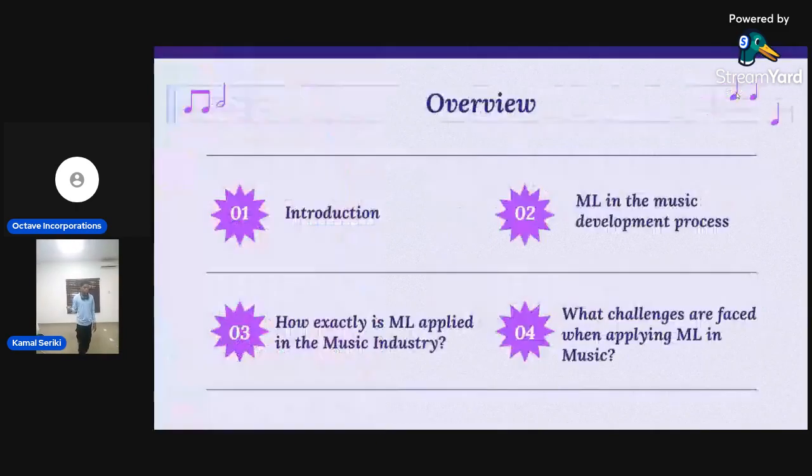Okay, so this is the overview. First we'll go through the introduction and then I'll walk us through how ML works in the music development process. Following that, we'll answer two questions: how exactly ML applies in the music industry, and what are the challenges faced when applying ML in this industry.